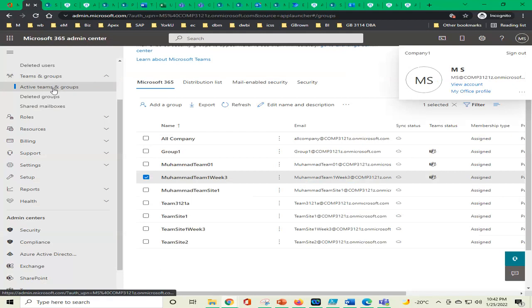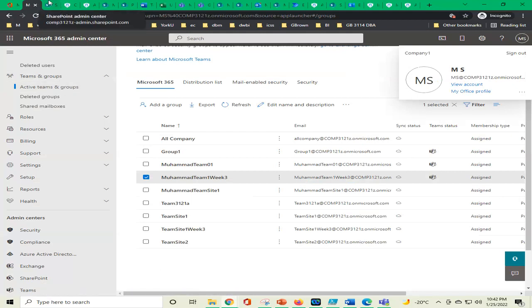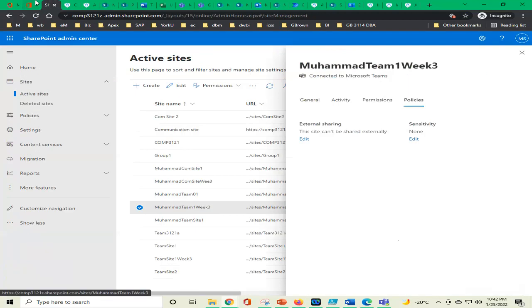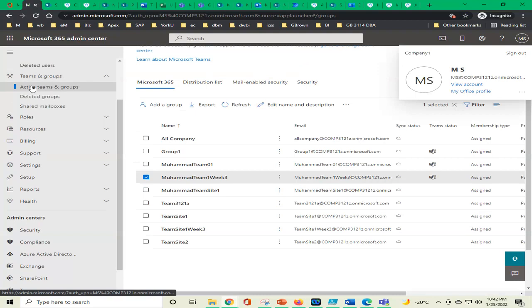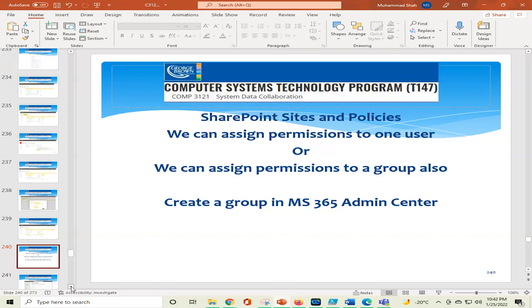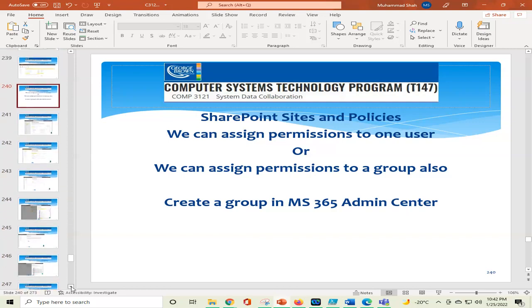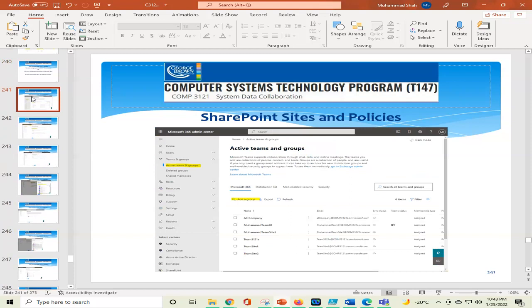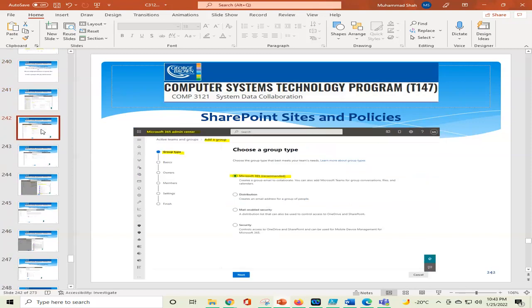and we have teams and groups, active teams and groups. And we see we can create a group also here, add a group. If we click on add a group, we can create a new group also. I think I have shown you this in the PowerPoint slide. So I will show you the practice also. Active team members, teams and groups, and add a group here. So I'm showing you here. I will show you in the actual site also.